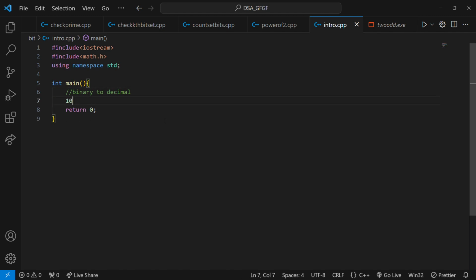Suppose we are given 1001, so what would its decimal number be? It is computed as 1 into 2's power 3 plus 0 into 2's power 2 plus 0 into 2's power 1 plus 1 into 2's power 0. What is 1 into 2's power 3? That is 8. This is 0, this is 0, and this is 1. This is finally 9, so 9 is our output. This is how we can calculate the binary to decimal.